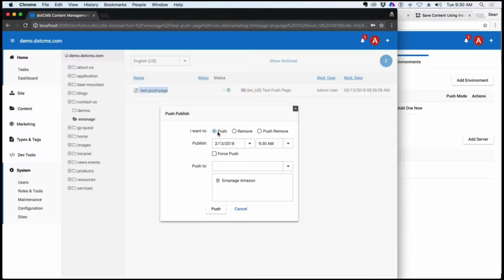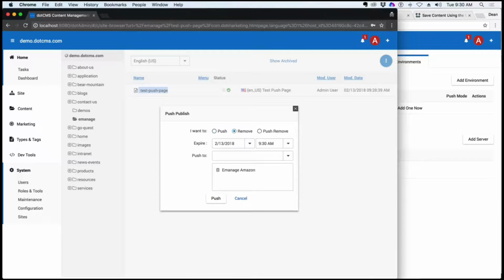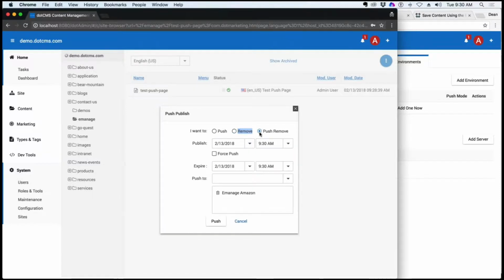I can push right now and just click push. I can also remove a page if I've already pushed it, realized I completely made a mistake, and I can unpush it. Basically, it removes it as if it had never been pushed. I can remove it right now, or I can push it on today's date and remove it at a future date, as if the push had never happened.